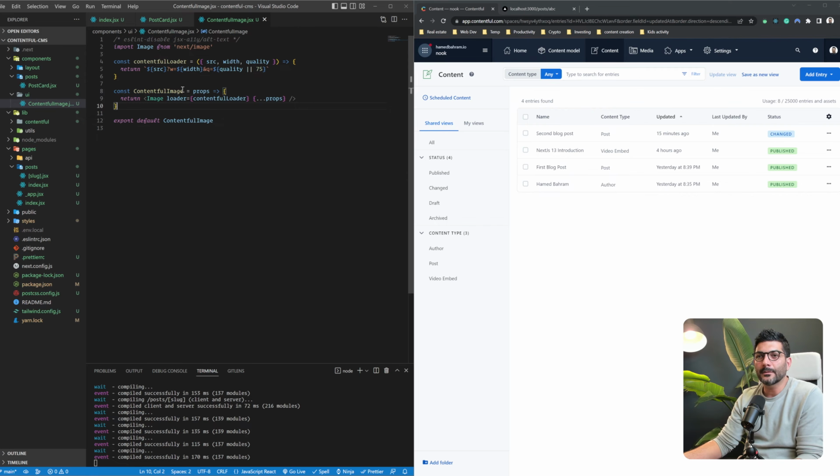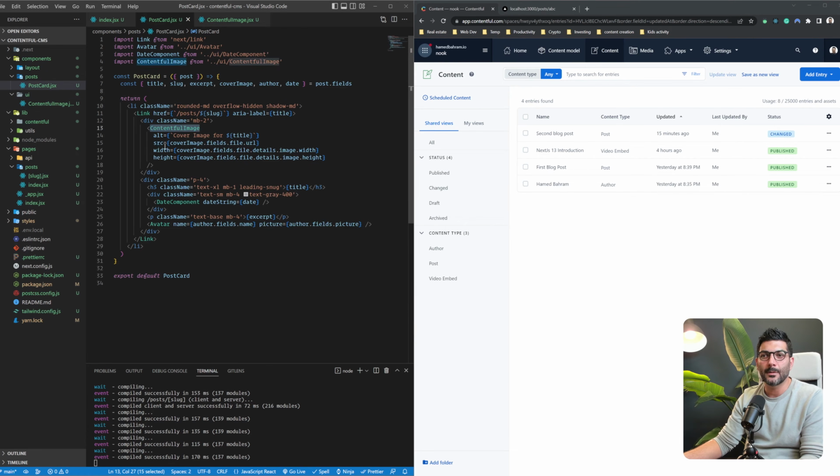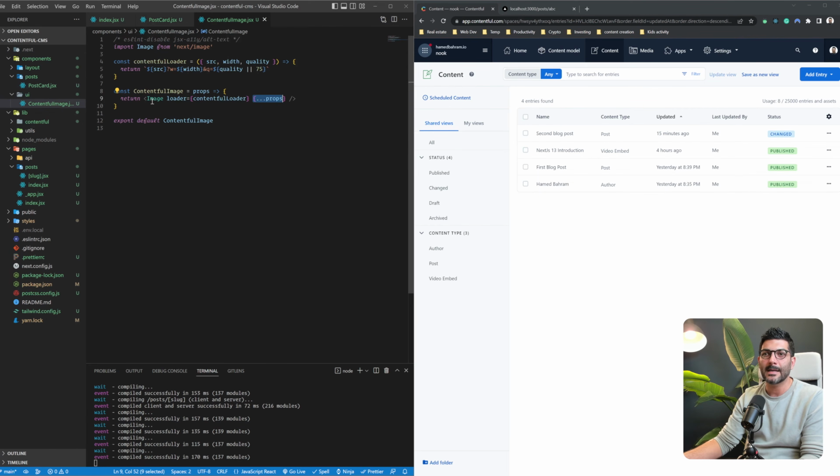Okay, so I've copied over the code, and all we're doing in this Contentful image is to render a Next image and pass in all the props that we're sending to this Contentful image component. So if you're passing alt, source, width, and height, it's going to be passed to the underlying image component. The only thing is we're using a custom loader that allows us to pass in some parameters that can optimize our images coming from Contentful with a quality and width. This is something unique to Contentful.